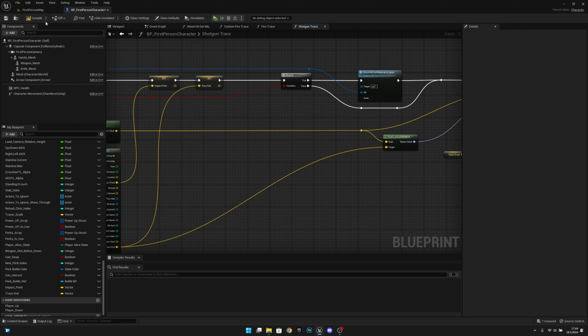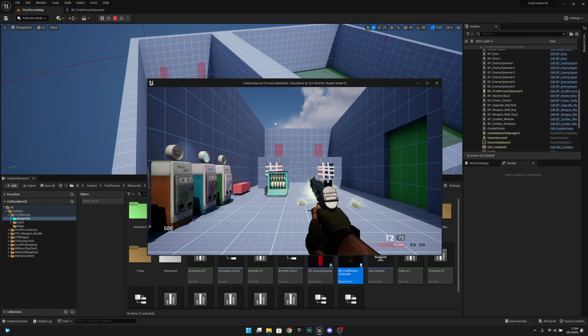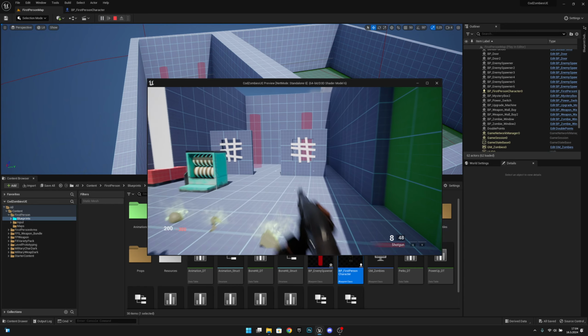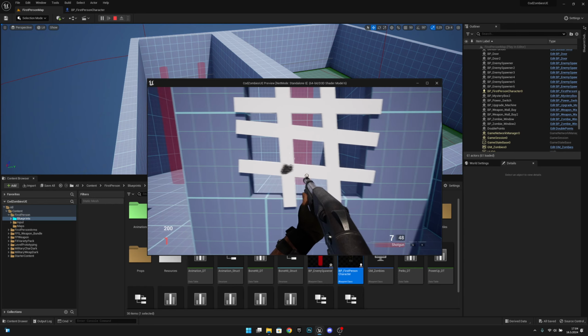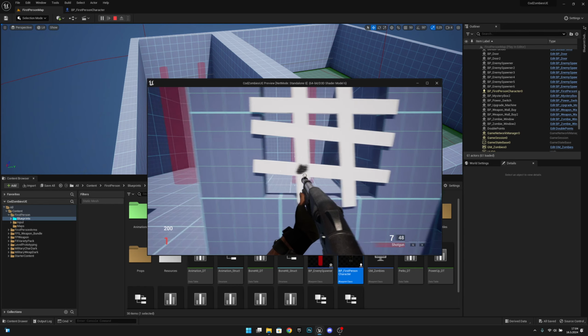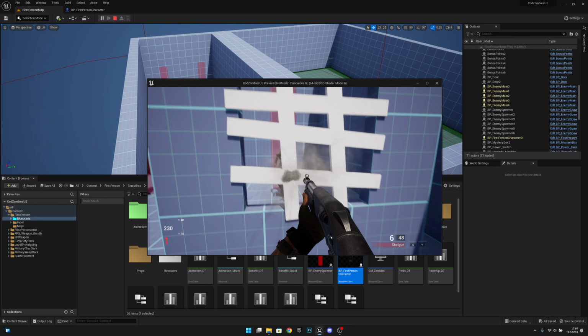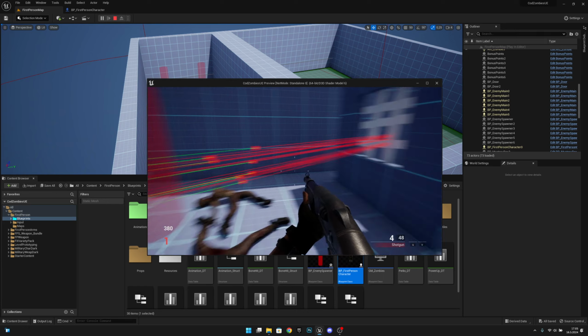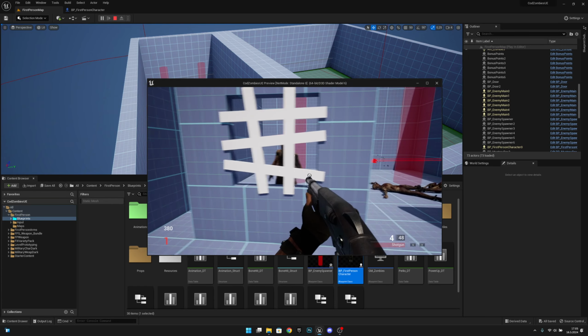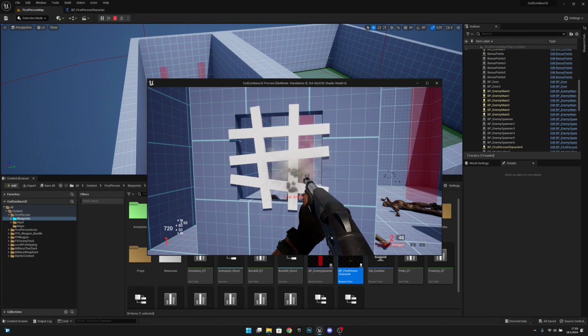So let's compile and save all, and everything should be working. Let's go and see. Let's buy the shotgun from the wall and shoot this blank. Yeah, only one ammo, and all the traces went through. So let's shoot the zombies. And as you can see, the tracers work, or the line traces.